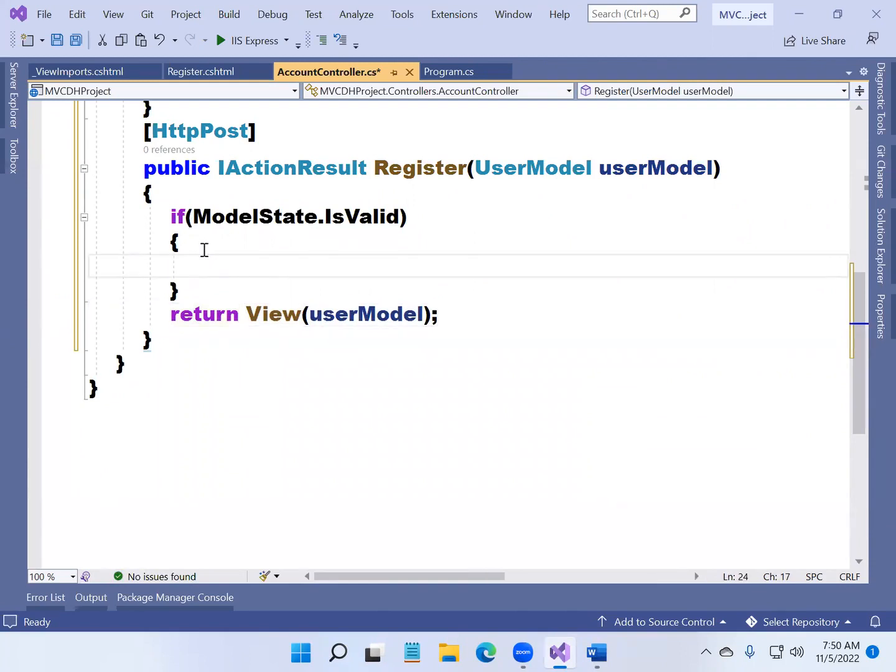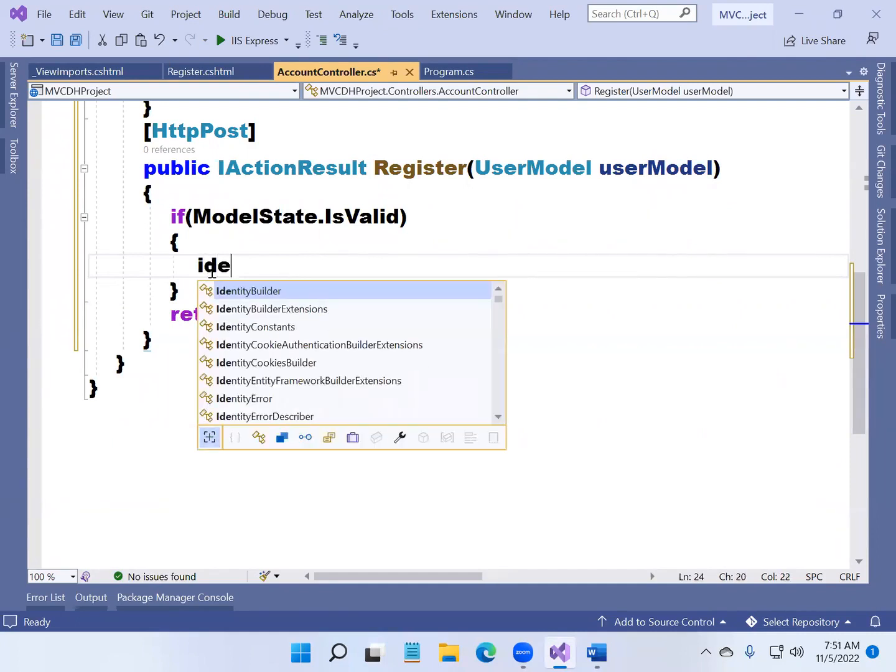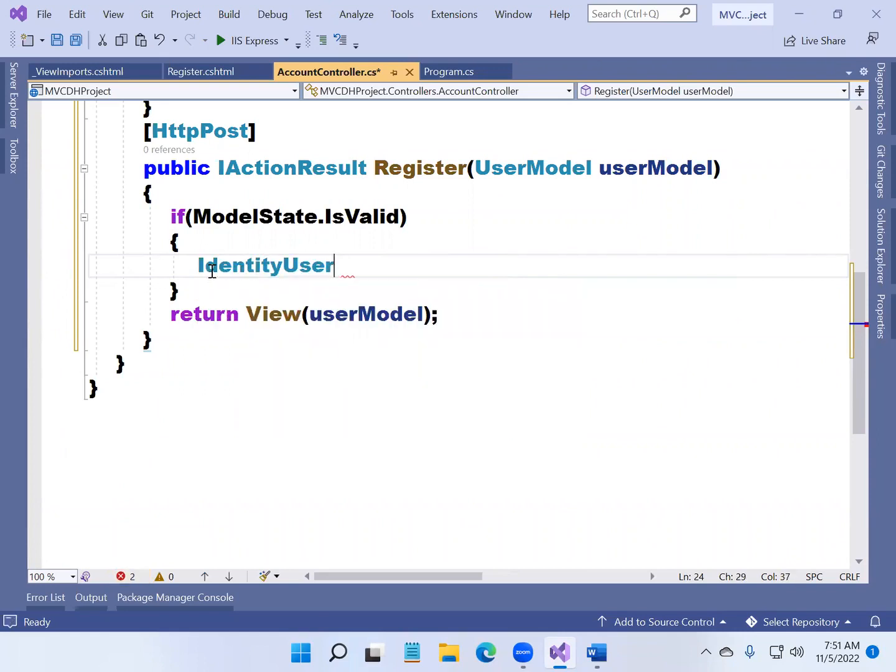Now, if validations are successful, what you require to do is take the instance of a class. What is the class? IdentityUser. What is IdentityUser? Last class I told you one point. A user model is a class that we create for designing the views. But when we deal with the database, we don't use user model. We have predefined model classes.